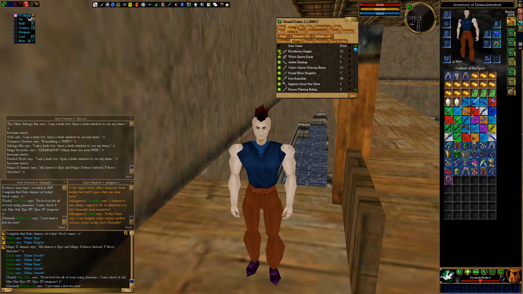And don't worry, if you don't, say if I had this bloodstone dagger and I didn't want to sell it, if I uncheck that, it won't be put in the trade window. So it's safe to still store things on your mule, but I wouldn't recommend it if you have a lot of stuff to sell.